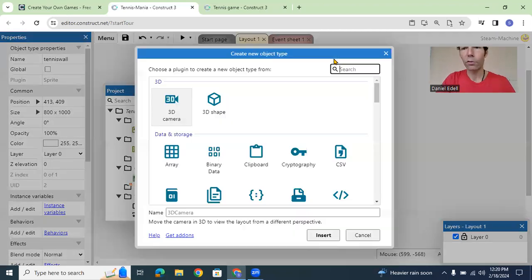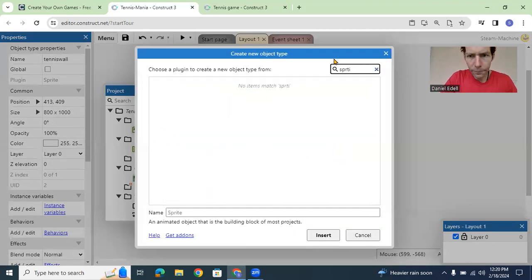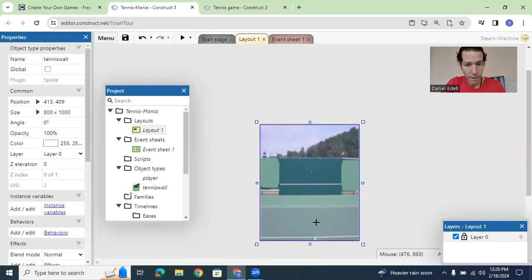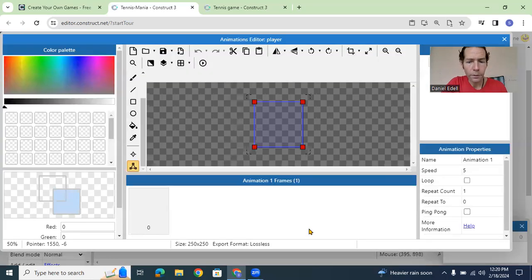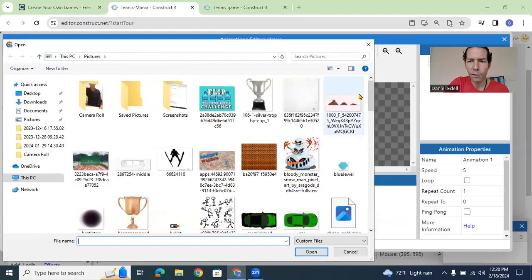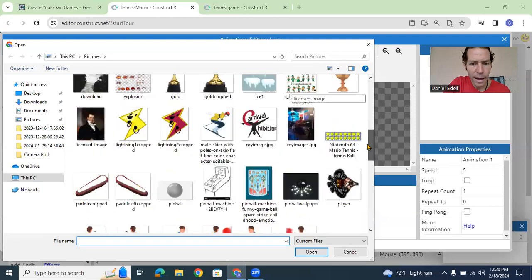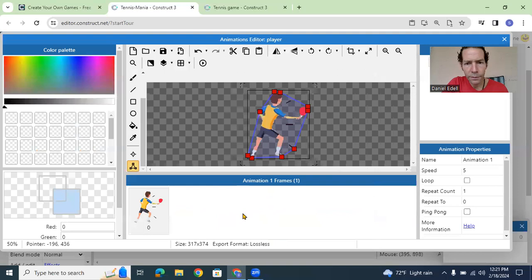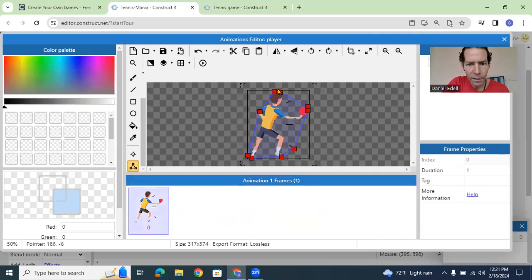So insert new sprite, tennis player. I'll just put player. And we could put that down there. We've got different images for the players. I gave a bunch of animations. So I will do animation one. Let's have that. And that looks pretty good.